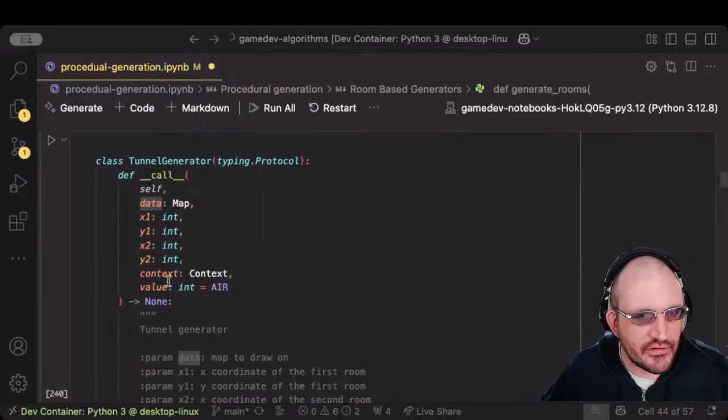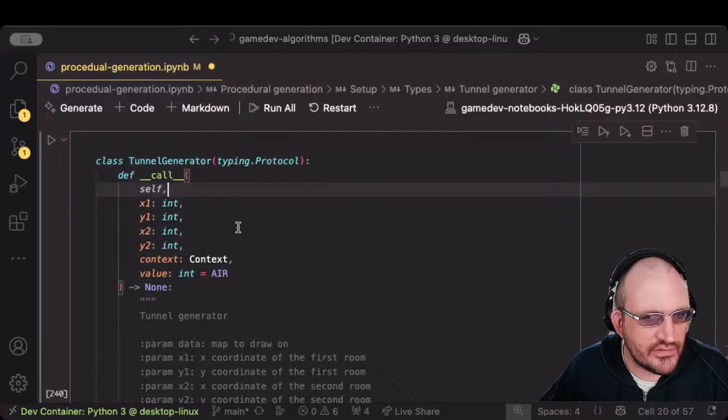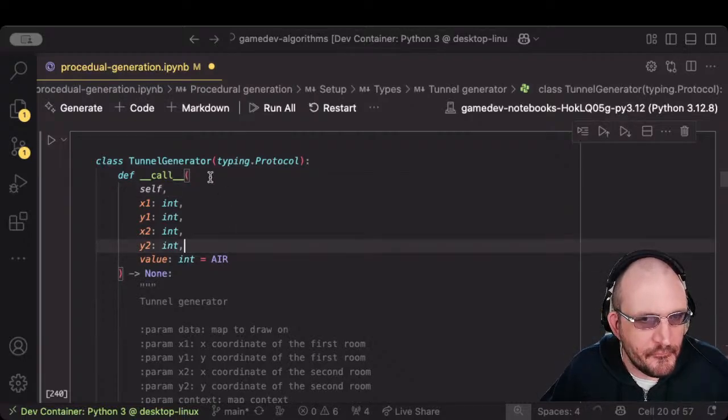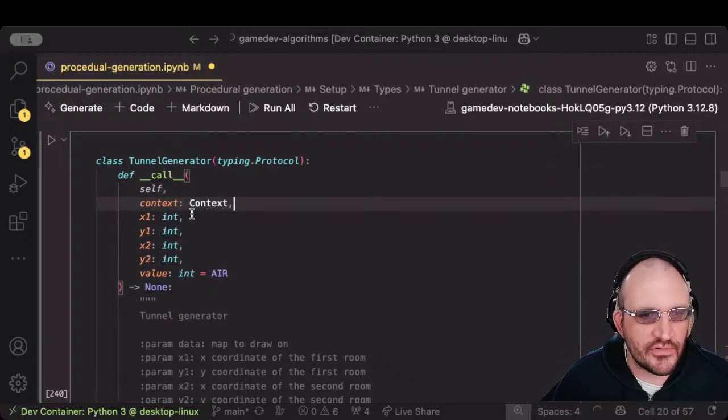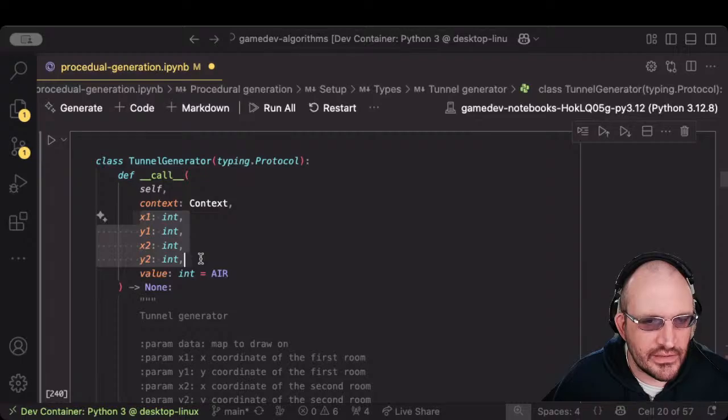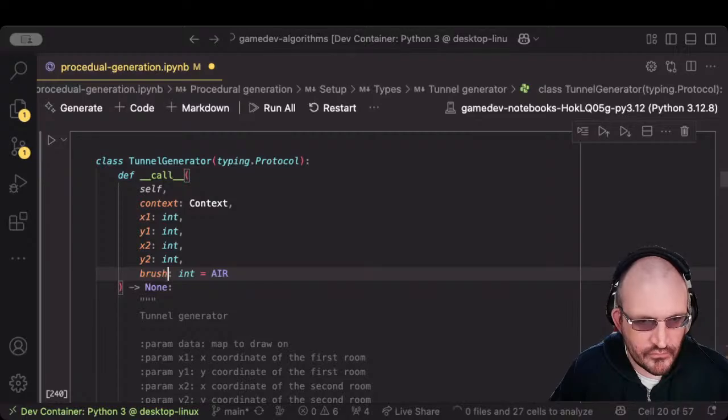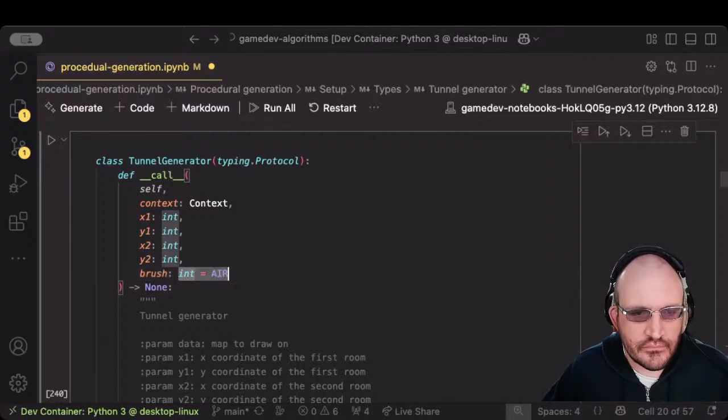The tunnel generator, we said we'll take the context. It doesn't need... Okay. So we should pass the context in first, then the X and Y positions. And then we probably want to pass it a brush.